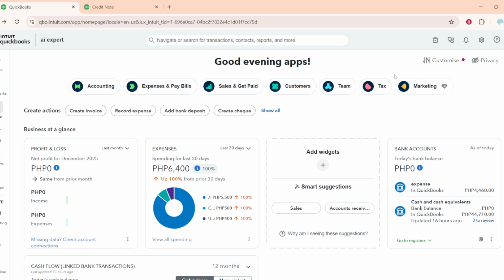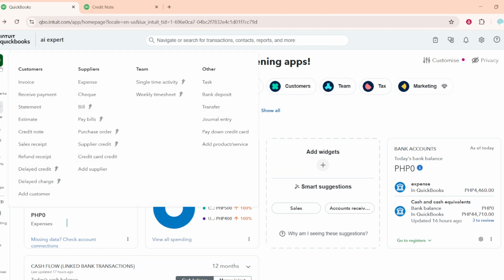Start by clicking the plus Create button in QuickBooks Online. In the menu that opens, look under Customers and choose Credit Note. This opens a new credit note form. At the top, pick your customer from the drop-down.